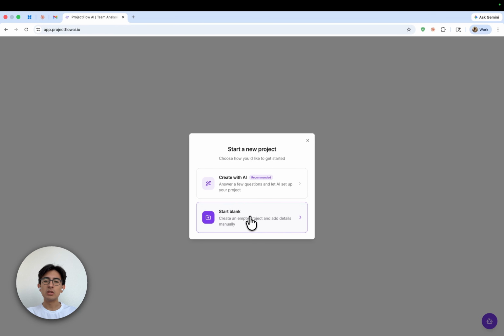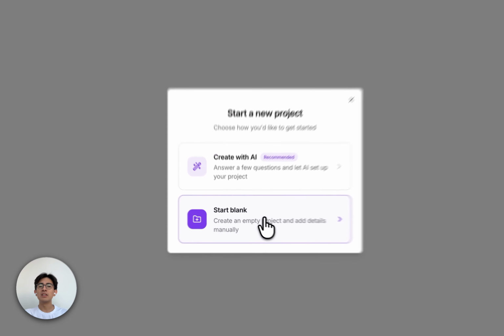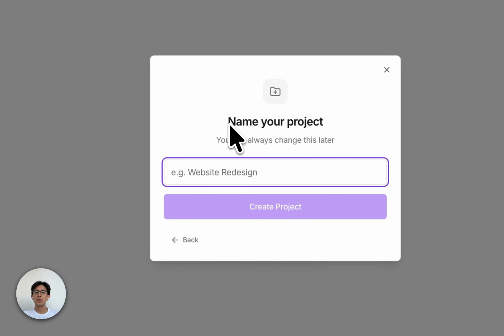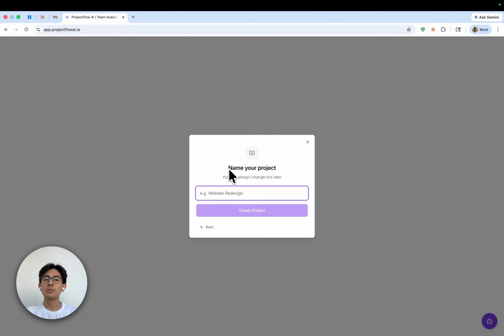But in this case, the second option, if you already know what to do or where to start, you already have pretty much everything figured out at the beginning, you can just click in here. Keep in mind that here we're going to ask only for the name of your project, but inside already, you're going to have a lot of AI agents that are going to help you along the way.